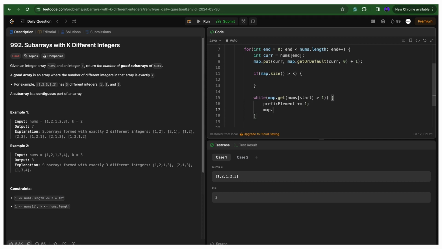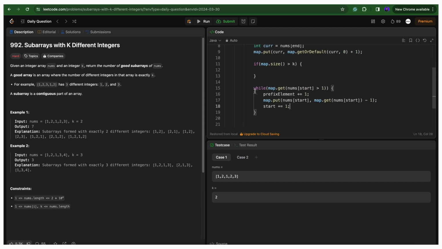At the same time, you put map.put nums of start comma map.get nums of start minus 1. Basically, you are reducing the frequency. The element which is going out of the window, you are reducing the frequency for that. Because it is already repeating in the current window, let's count it as a prefix element. And I will say start plus equal to 1, because your start also needs to move, right?